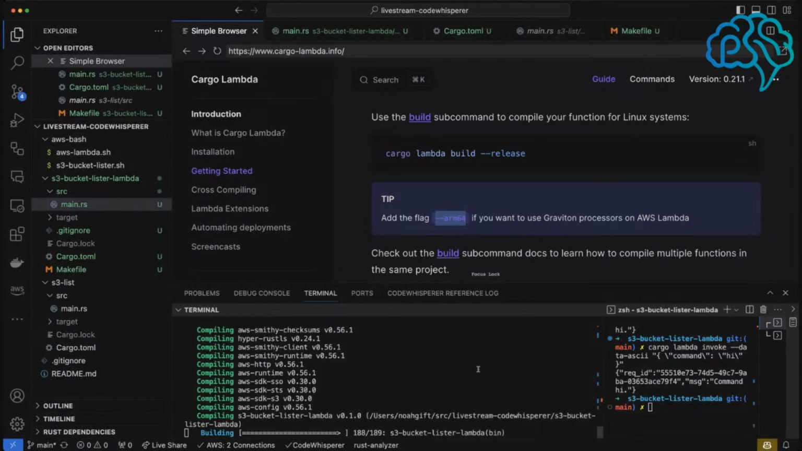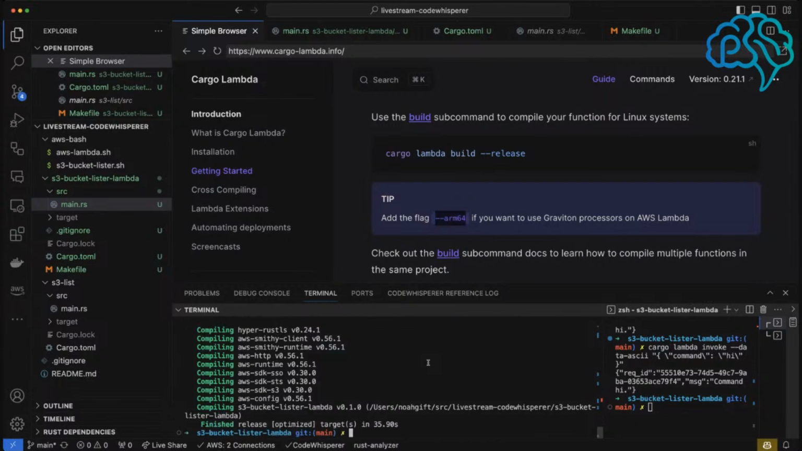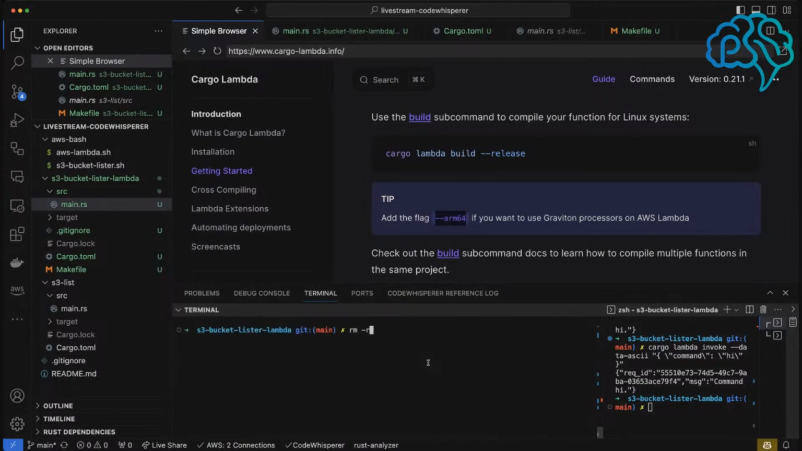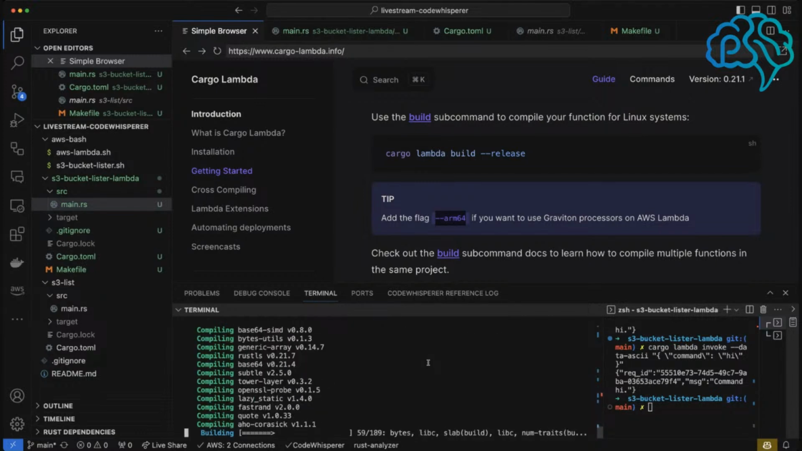I guess what I would need to do is do a cargo clean, or even I could remove the target directory actually. If I want to get really brutal, I can just say rm -rf target, and then I can do up arrow here, and we can say --arm64, right? So why not? Let's target Graviton because it saves us money. Who doesn't like saving money? Get this thing cooking here.